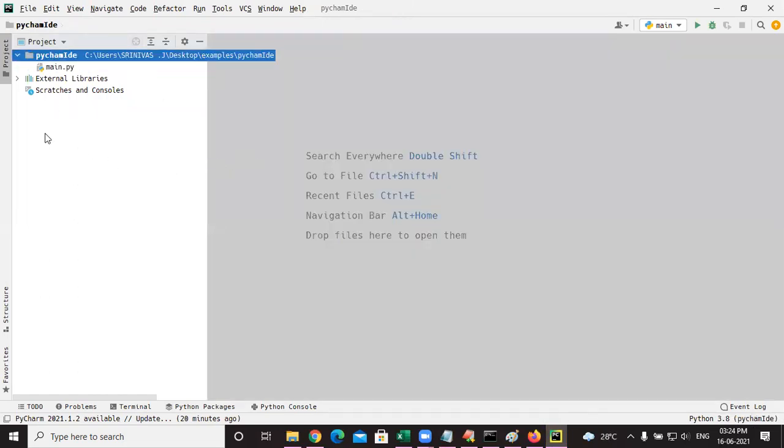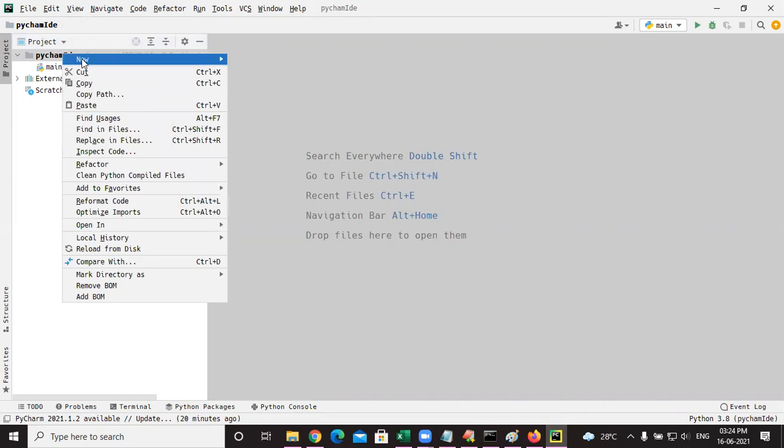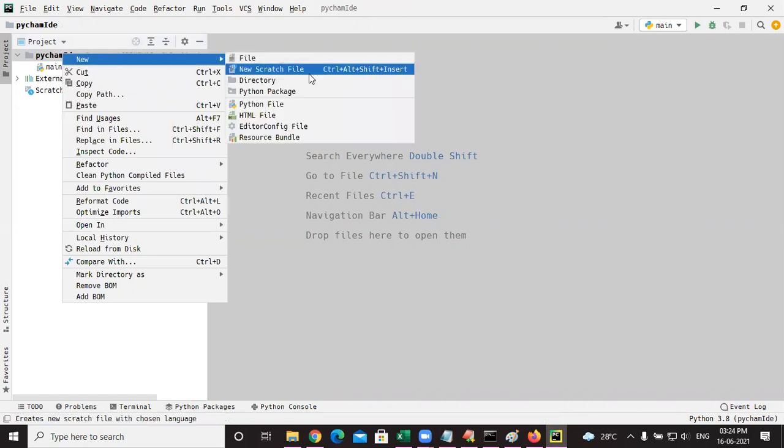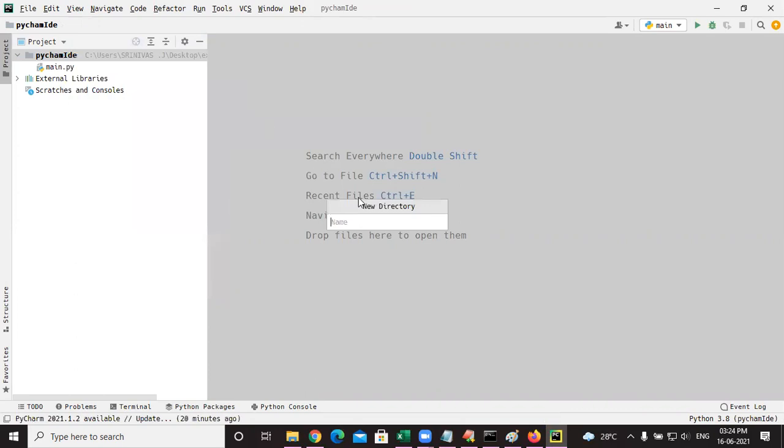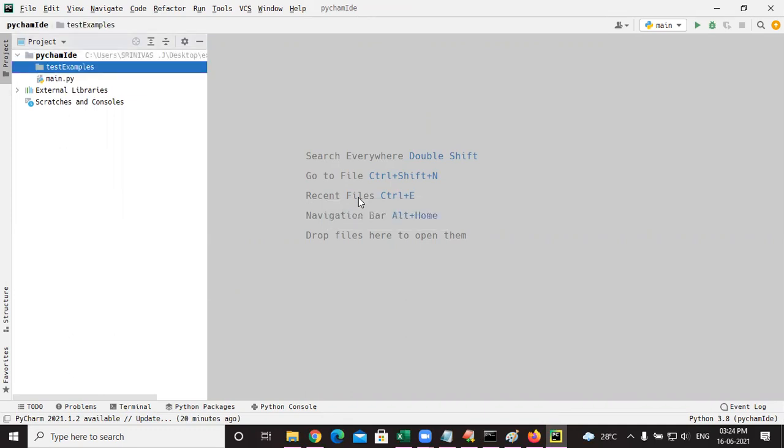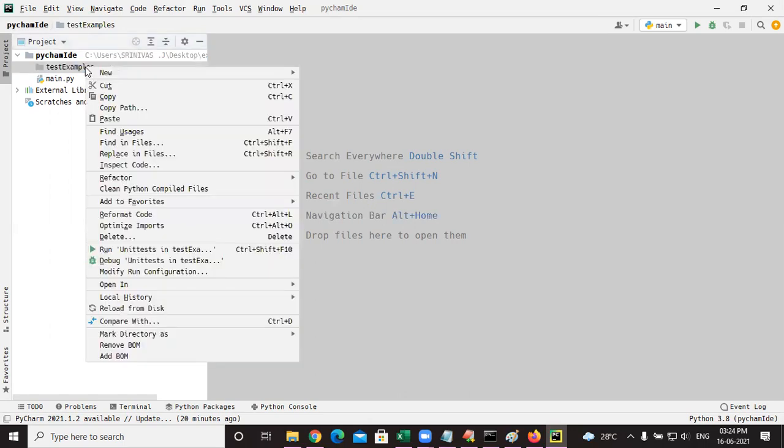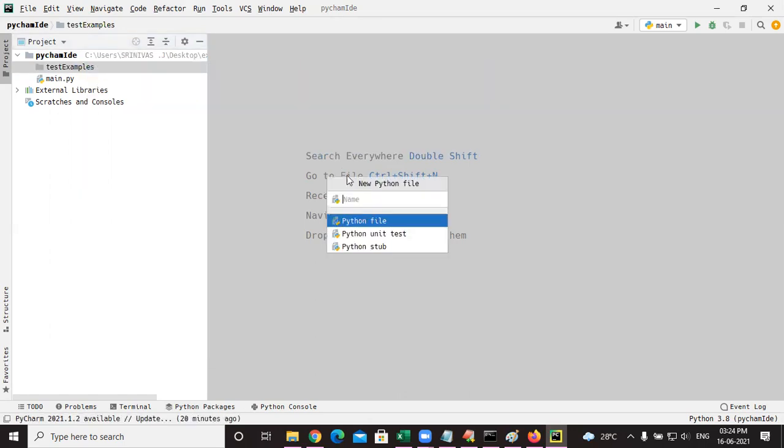To run any file in PyCharm, first right click on your folder and go to New. You can create any directory. A directory is nothing but a folder. You can create any folder, and inside folders you can also save files. Like I'm creating a folder called test examples. The folder is going to be created. Next, under New, I'm going with File.